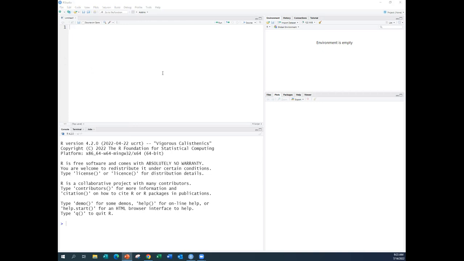So the upper left will be the script window. Down below is what's known as the console. Whenever you run code, all the code is outputted to this window. You can also go down to the cursor here, type things there, and run it from the prompt. You'll see it as we're running.